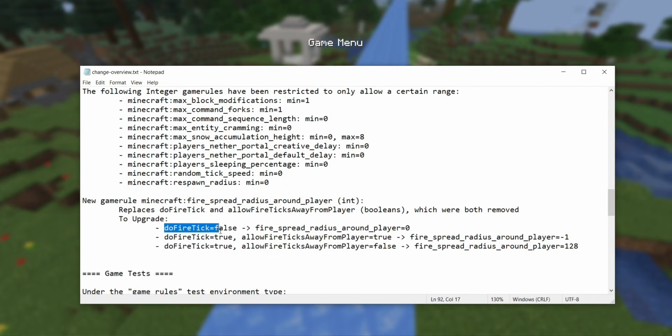If do fire tick was false, then fire spread radius around player is 0, which prevents fire from spreading at all. If do fire tick was true, and also allow fire ticks away from player was true, that corresponds to the new game rule having a value of -1. If it's -1, that means fire can spread everywhere, I guess as long as the chunks are loaded. Now finally, if do fire tick was true and allow fire ticks away from player was false, which were their default values before, then that corresponds to the default value of the new game rule, which is 128. Fire can tick up to 128 blocks away from the player by default.